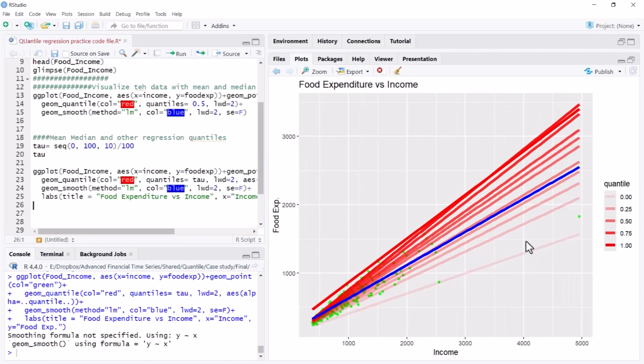Now if you look at the lower quantiles, the relationship is lower. That means for these guys at the lower quantile, the food expenditure is relatively smaller as compared to income, while at upper quantiles it is higher. So the guys at the upper quantiles probably go to fine dine kind of restaurants and spend a lot of money and so on.